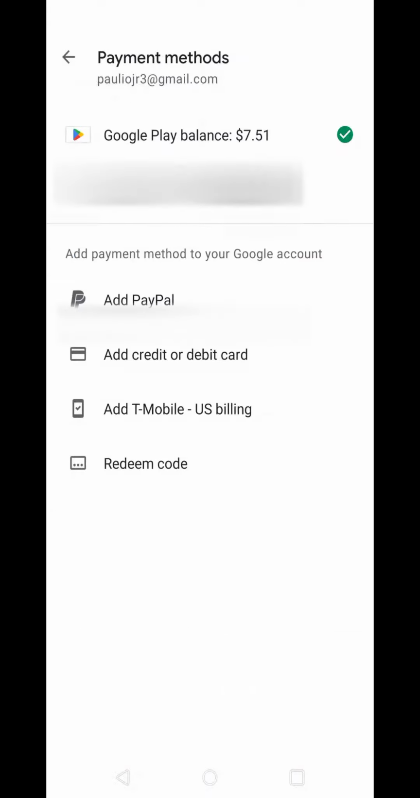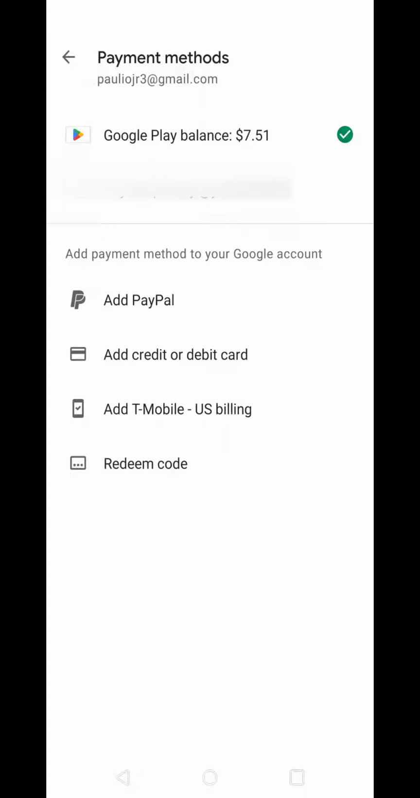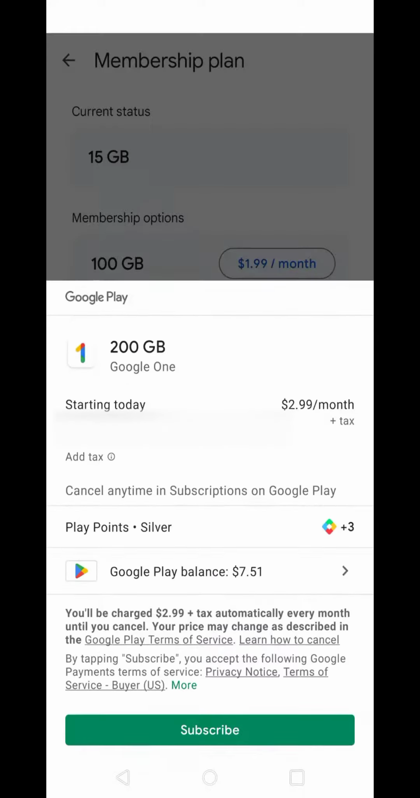So if that's not the case, what you're going to do is go back to your PayPal, and then you're going to click your Google Play balance right there. And I'm not signing up for anything. I just wanted to show everybody how to actually refresh their Google Play balance.